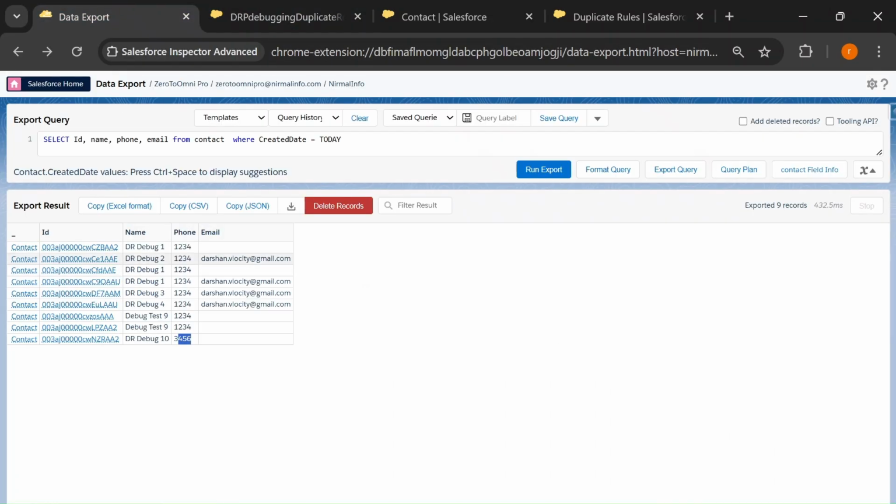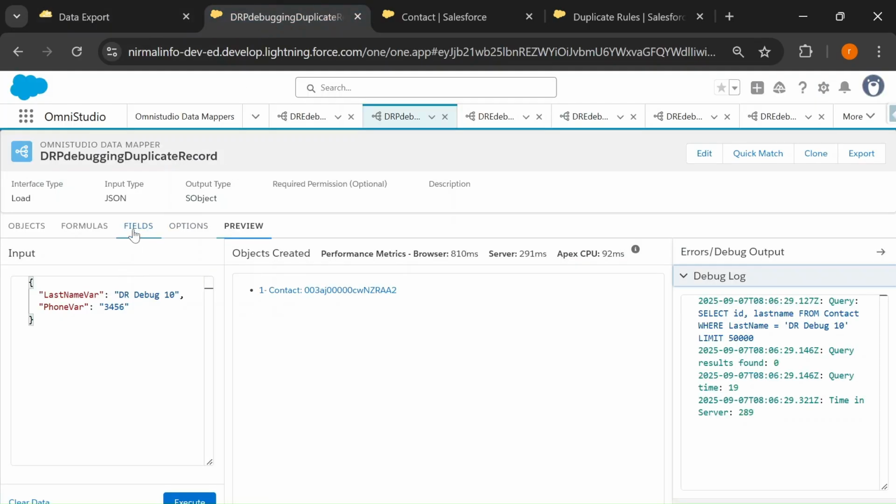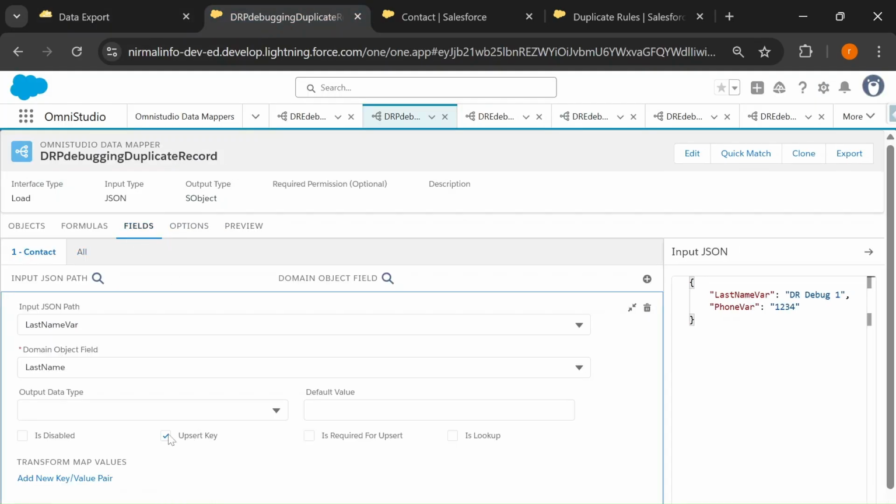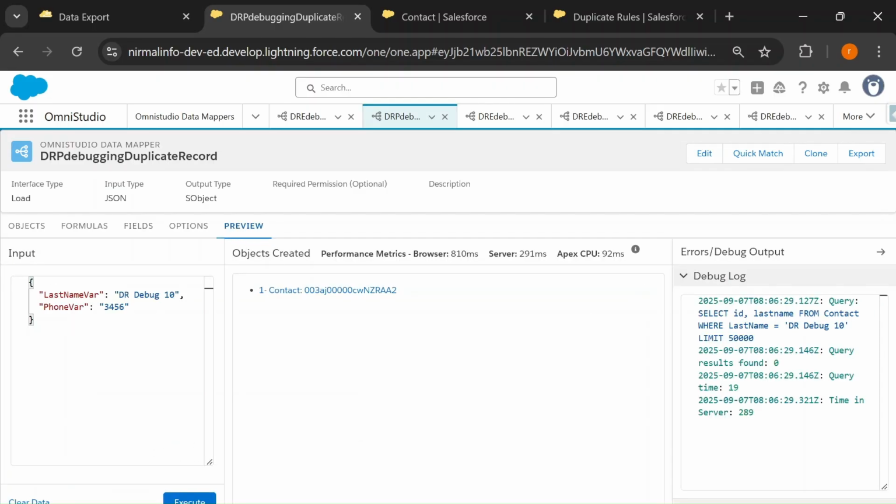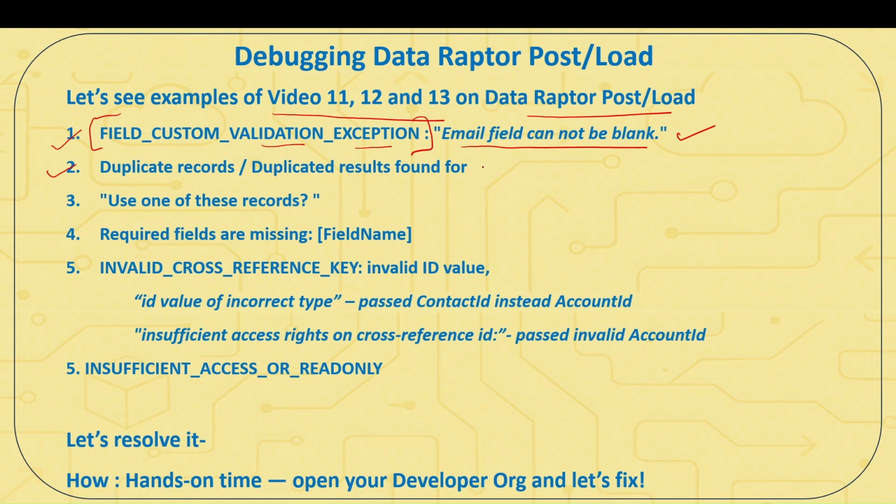Either you can delete some duplicate records, or if you want to create new, you can also remove this upsert key. Once you remove this upsert key, you will be able to create the new record. But that's not the good practice. All depends on the requirement, what you want to achieve. Anyway, we learned how to solve this kind of error. Now one more. If we are getting such an error, use one of these records.